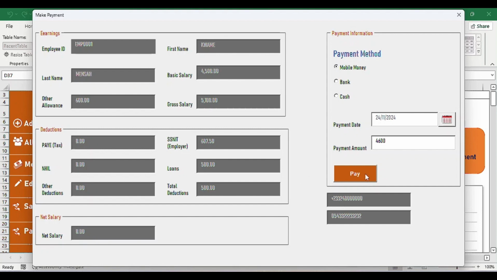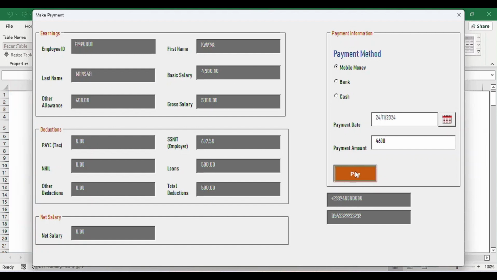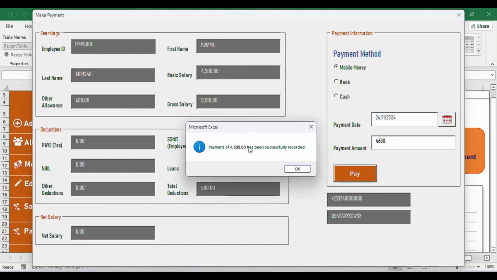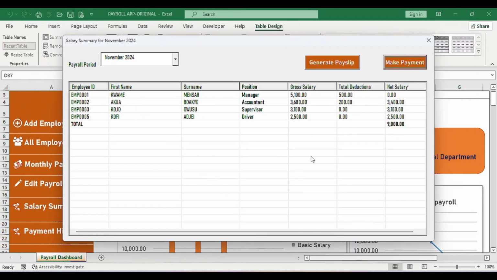1,600. And right away it will show you that the net salary after the payment will be zero. If you want to pay through mobile money, you have the number here. And if you want to pay through bank, you have the bank details here. And you can make the payment. So back to the salary summary, the net salary is now zero because you have made payments.